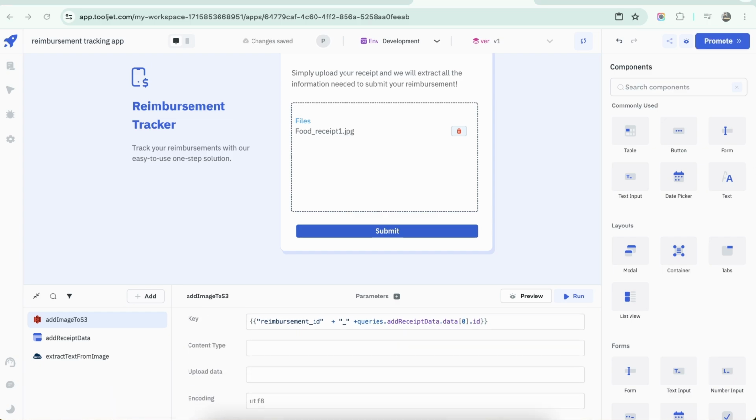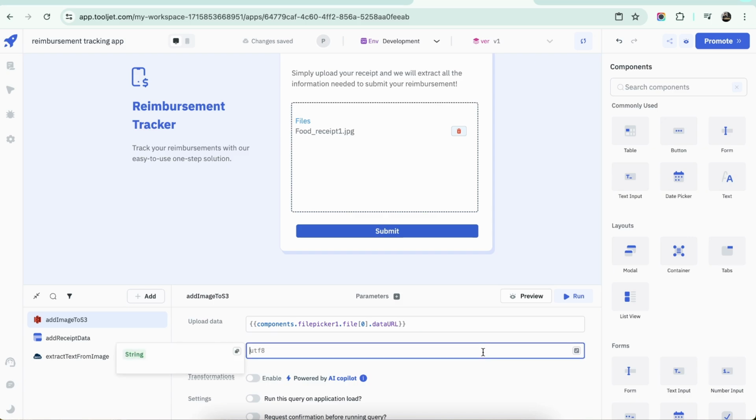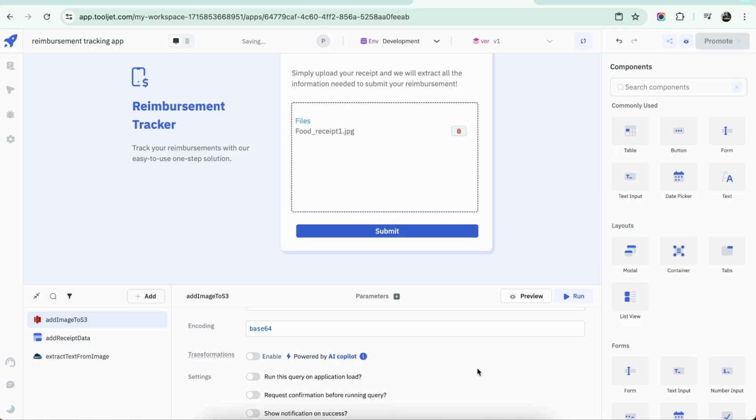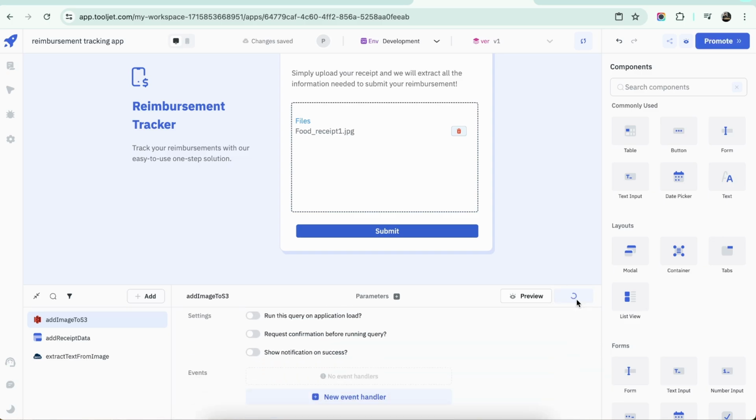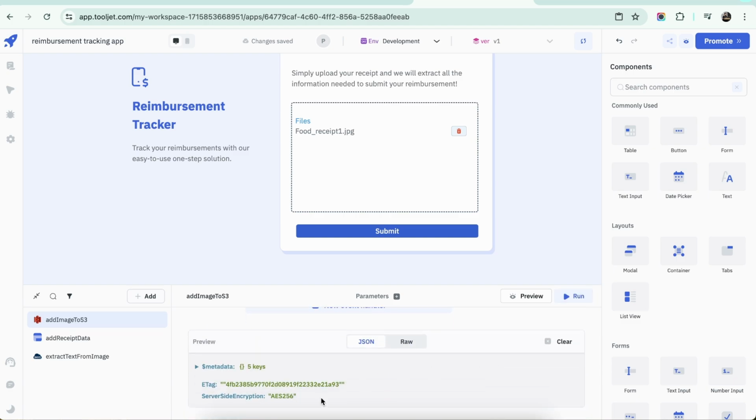Content type and upload data, these are the two things I will be getting from the file picker component. So I'll be using type and data URL from this component directly. I'll just paste it here. Encoding I'll keep as base64. I guess I've added all the information needed to create this query. Now if I quickly run this query, you can see it is successful. We have stored the image successfully in S3.